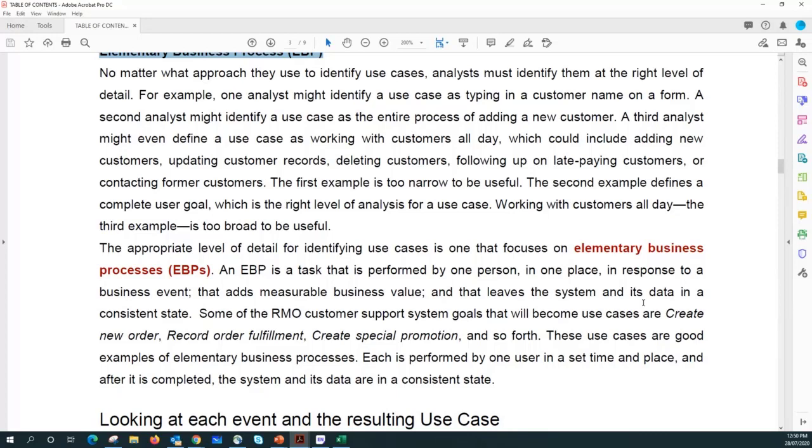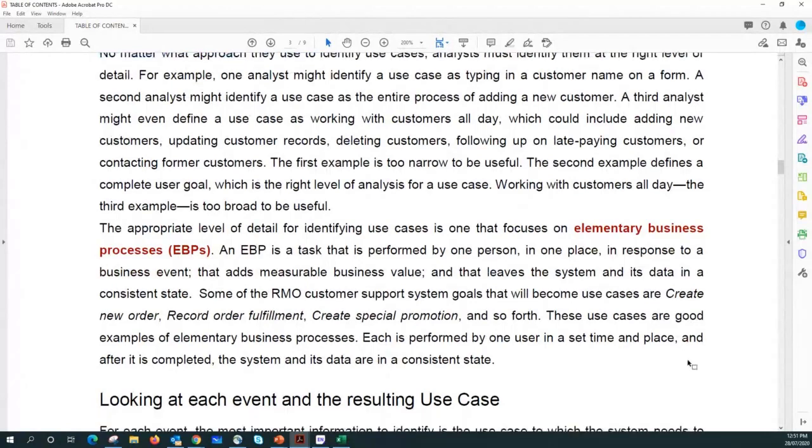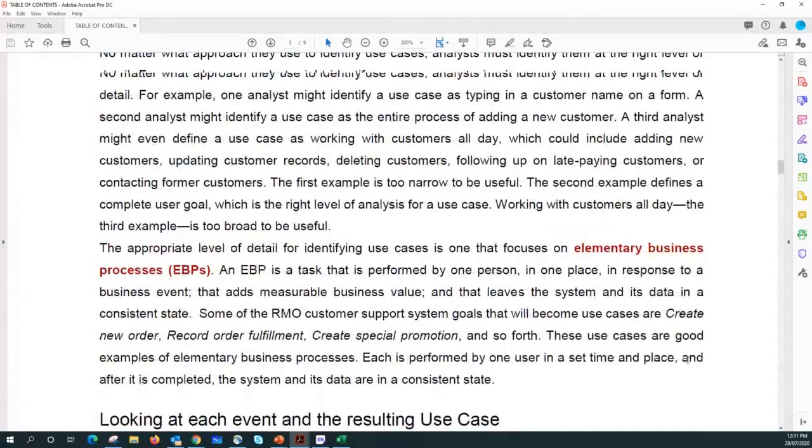So that is a perfect level of detail that we can capture for a particular customer's order, or handling the particular customer's order. So you can define it in such a way that it complies with the elementary business process level. Right, so these are the things I may ask in your questions.